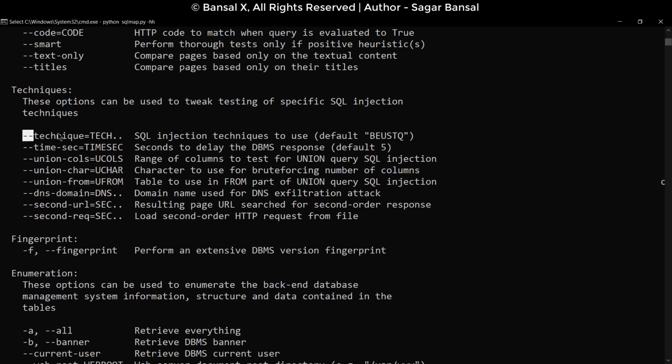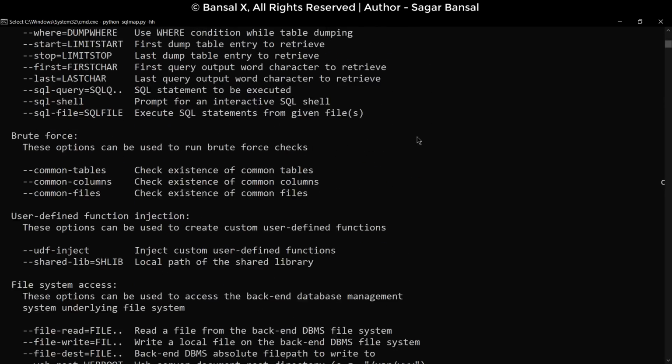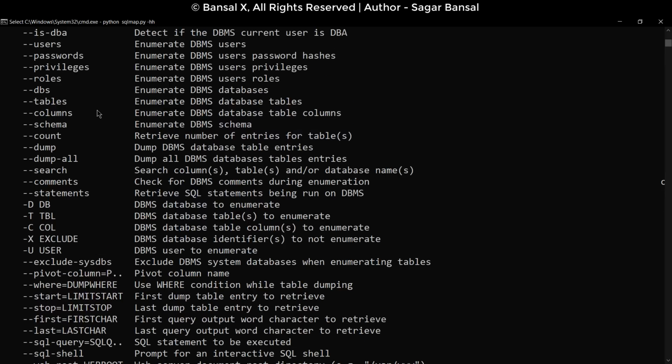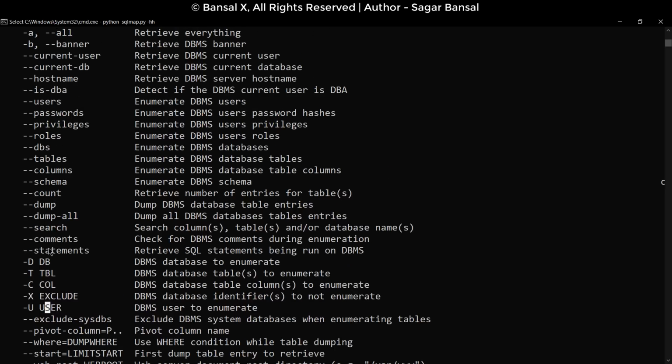You can even choose the technique, which is --technique, and you can choose between all the techniques like Boolean based injection, error based injection, union based injection, etc. Other options are also here. You can extract data if you want, using database, table, column, user to select the things, and --dbs, --tables, --columns, and --dump to extract the data.